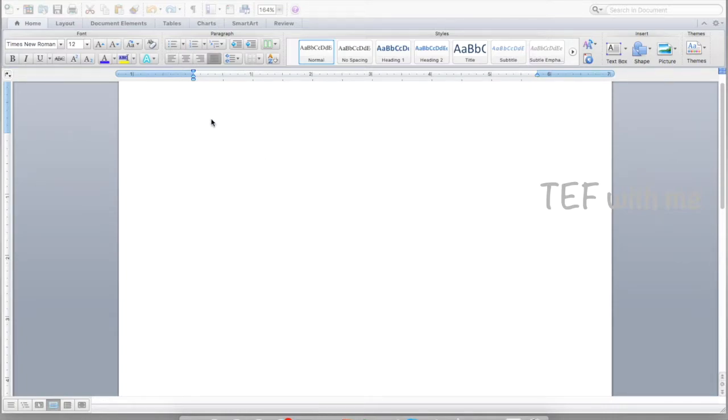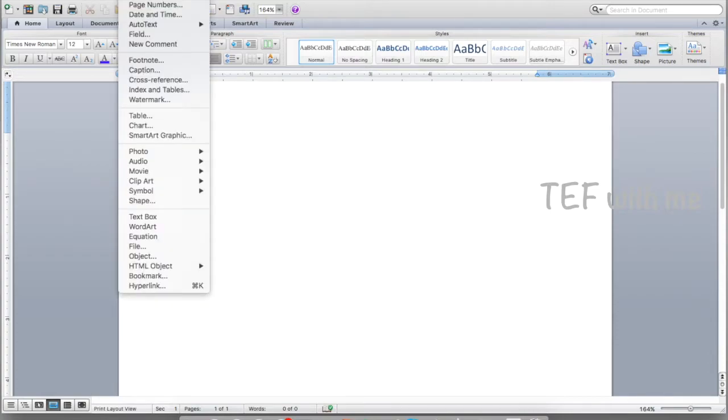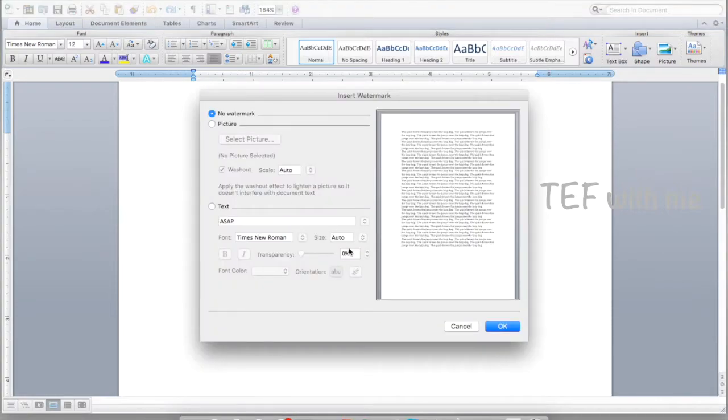First, for that, you have to open the Word, and then go to Insert, and then choose Watermark. Here there are three options. The first one is no watermark, the second one is picture. Picture means if you want to insert a picture, you can choose this option, select picture. Or if you want to type a word as a watermark, you can type it here.